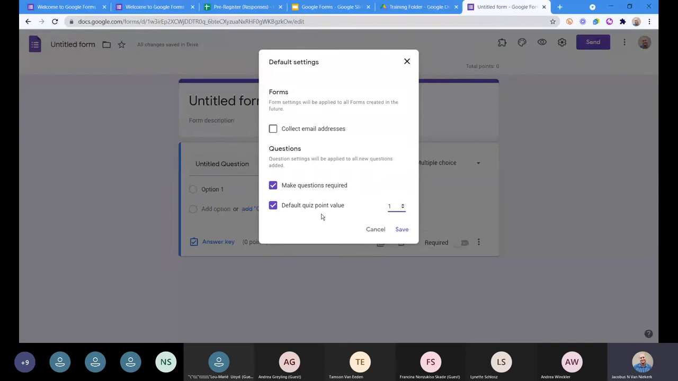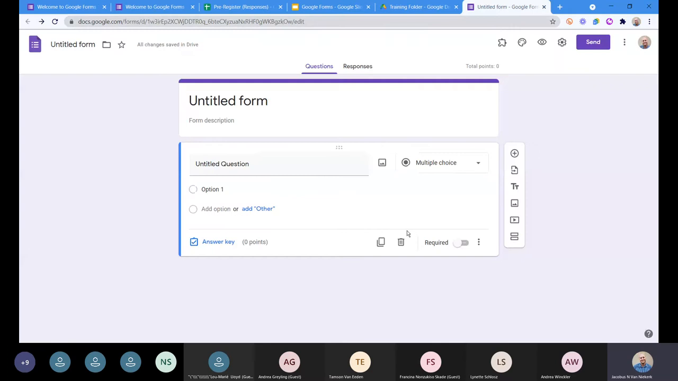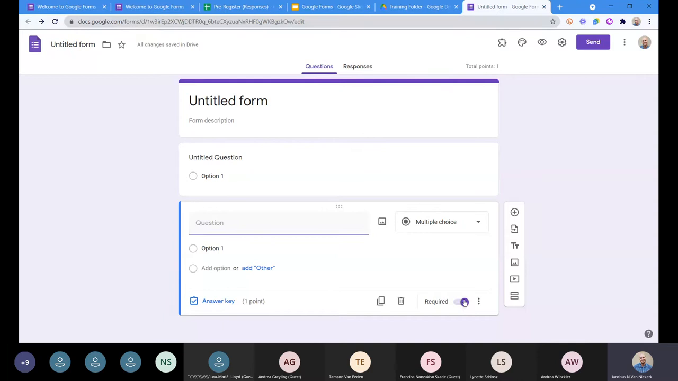Just note these default settings that you see over here. This means that every Google quiz or Google Forms quiz that you set up will automatically have these settings enabled. So it's nice to have them enabled. And then sometimes when you want to set up a survey and you don't want the question required, you just go in there and change the setting again. So we'll just save that. And now when we add a new question, automatically it's 1 point and it's required. Now, let's just go and delete that.